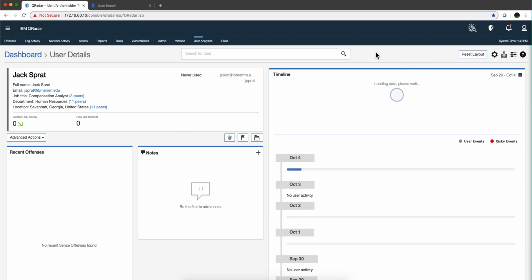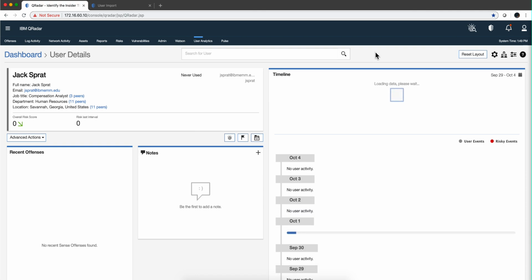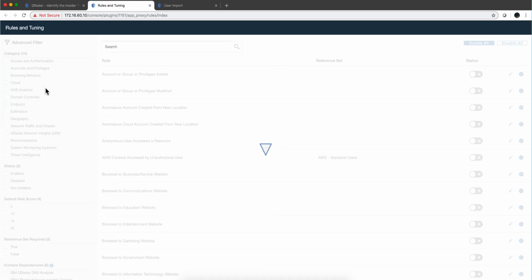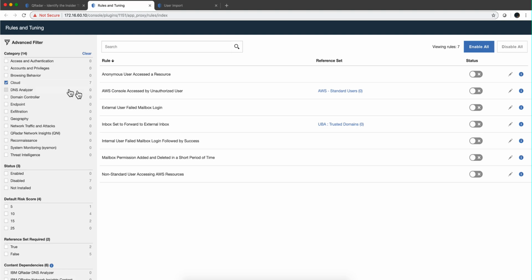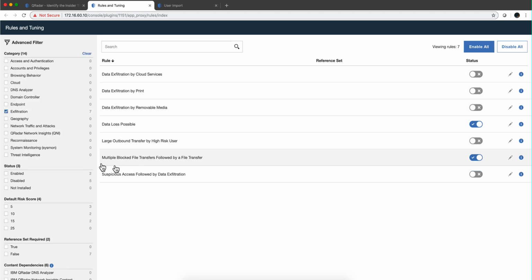Now, also in UBA 3.4, there are additional use cases. If we go to rules and tuning, I believe that this cloud one, you can check that out in the documentation, but there are new cloud use cases. And I believe that these exfiltration ones are new as well. Again, every release of the UBA keeps adding more and more use cases.